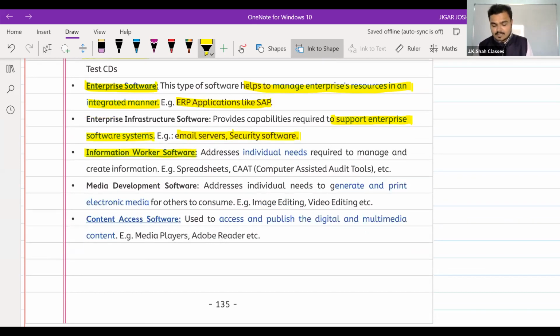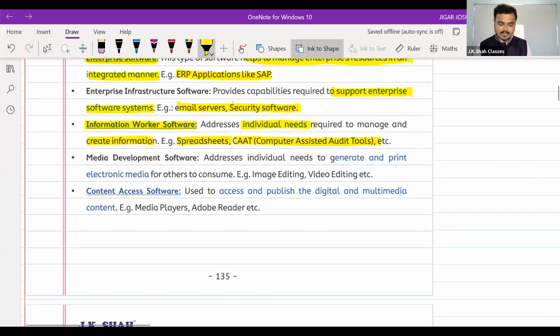Information worker software. Sir, it addresses individual needs and manages and creates information. Example, spreadsheet. Spreadsheet means MS Excel. And CAAT, computerized assisted audit tools. Media development software. It is needed to generate and print electronic media like image editing, video editing, etc.